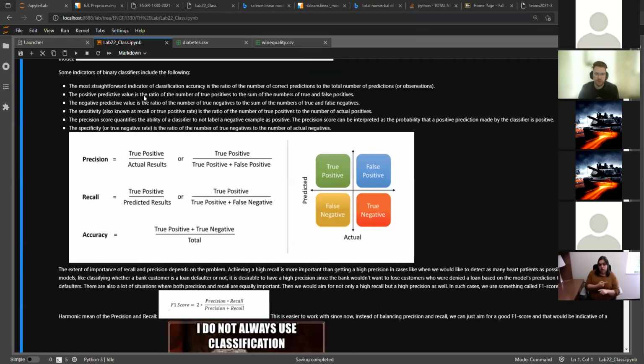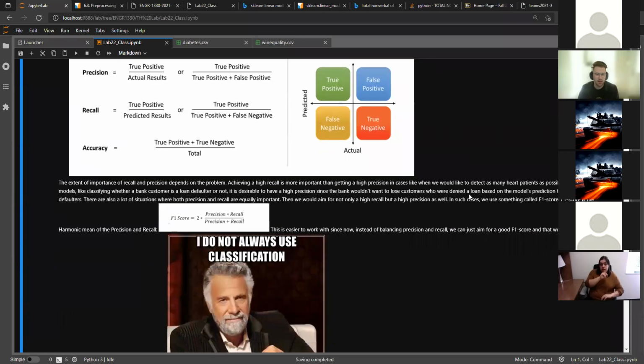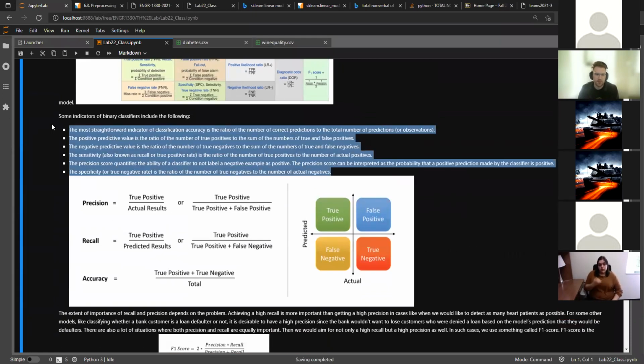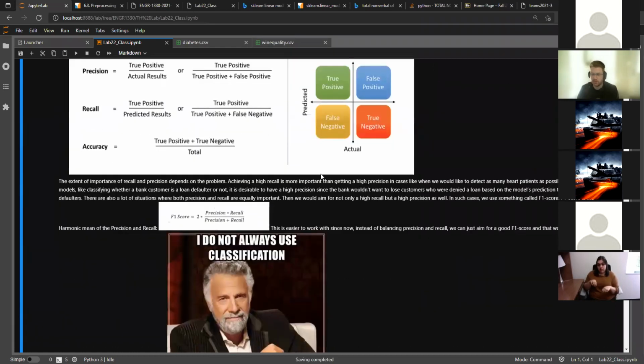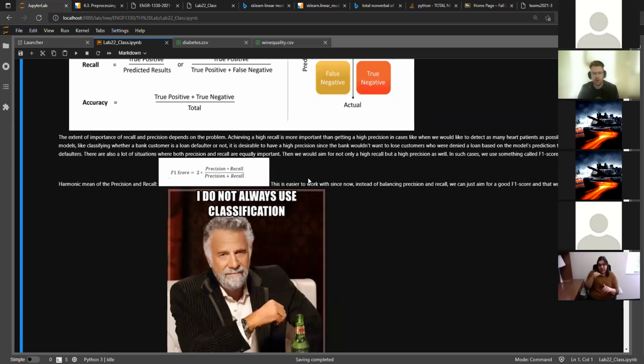Let's see, positive predicted value is the ratio. I think this is just describing literally the formulas for it, not actually giving an English explanation of what they are, or I guess intuitive would be a better word. Precision score. Yeah. Specificity is the ratio of number of true negatives to the number of actual negatives. Okay. If I had more intuitive explanations for these, I'd give them. I could think about it and probably give them, but we got stuff to do. So let's move on. All right.